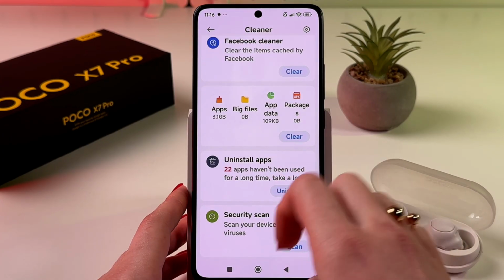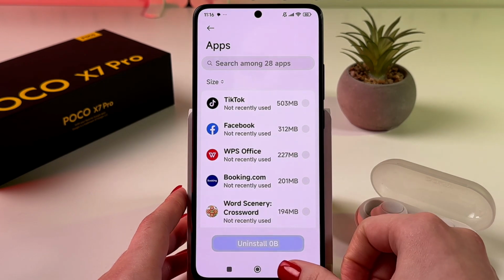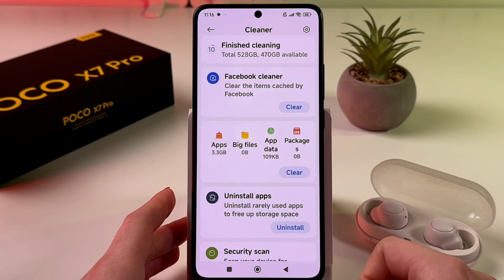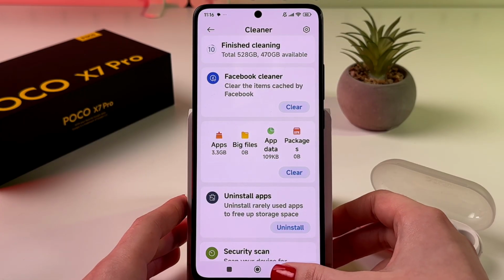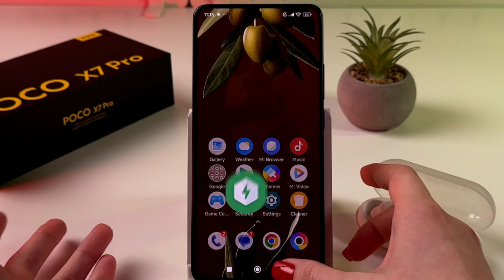And if you want to, you can uninstall some apps, and here you'll see the megabytes or gigabytes which you can free up with the help of uninstalling. And you can also delete big files, app data, apps, and so on.